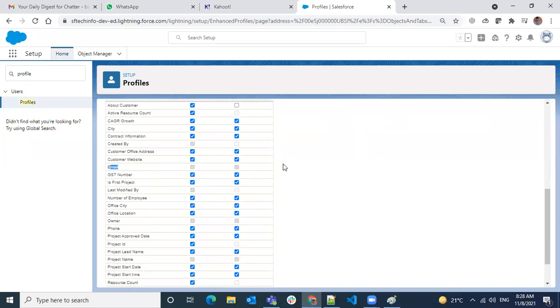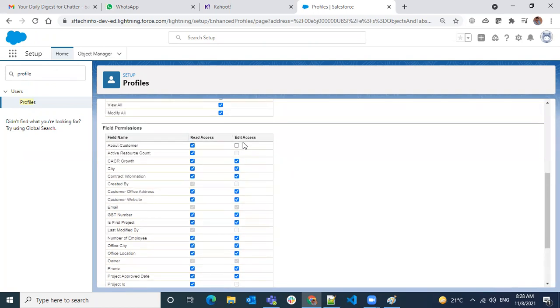Okay, for required fields also, you cannot restrict the edit access. Why? Because when you're saying a required field, everybody should have edit access to it. So that will be disabled. Compulsory, so this was checked and disabled. That means you cannot remove the edit access from them. And when you say created by, you don't have a restriction to stop the access for them.